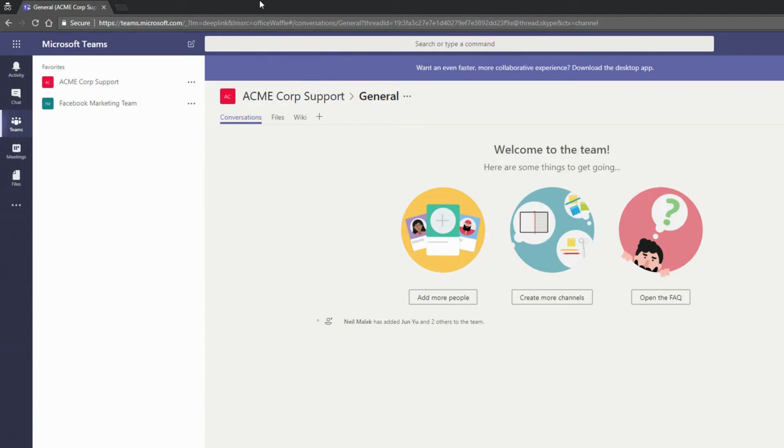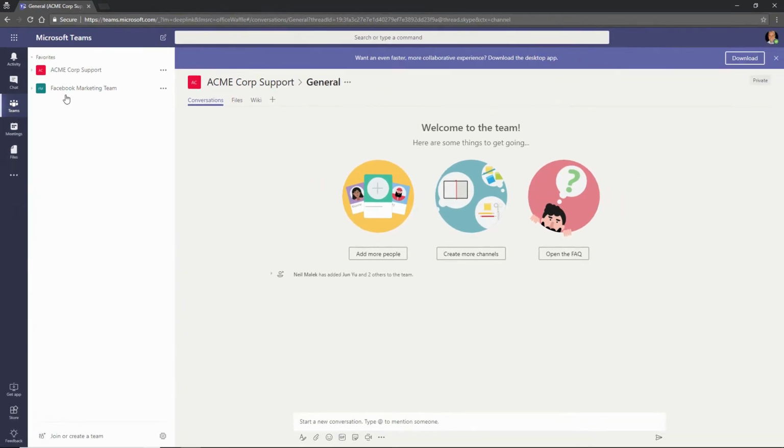So here is Microsoft Teams opening in the browser. What is Microsoft Teams? It is a chat-based collaboration space. The first thing you'll notice when Teams opens up is on the left-hand side of the screen, your entry for teams of people at your company is selected. And right now I have two teams. I have a support team for Acme Corporation and I have a Facebook marketing team.